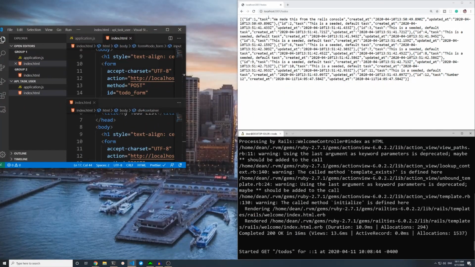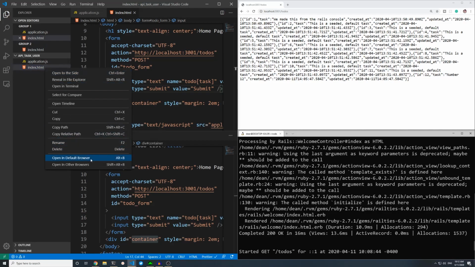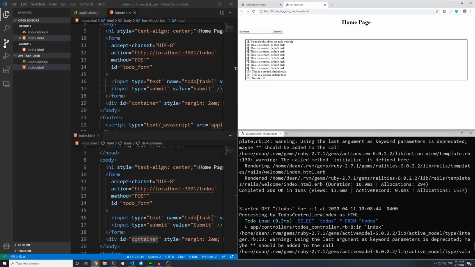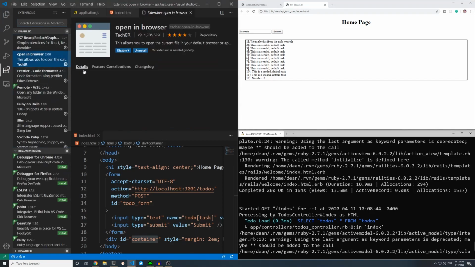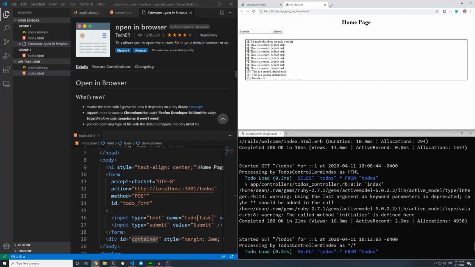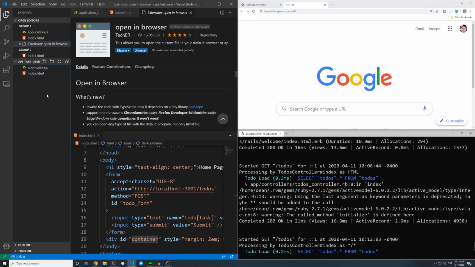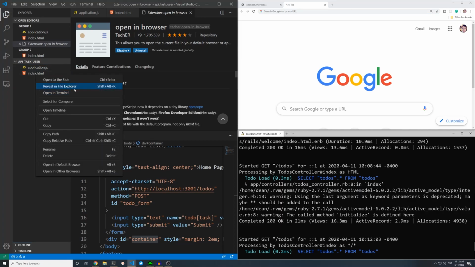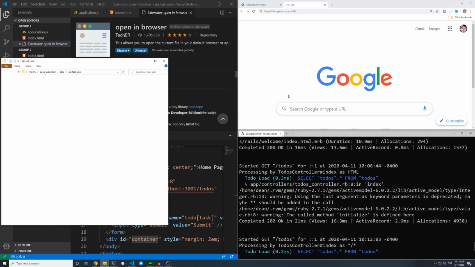So let's come over to, well, I guess I have to actually open this. So I'm just going to right click and open in the default browser, which I have in VS Code because of an extension called Open in Browser, appropriately named. If you don't have that, you can, of course, just drag this into your window. Let me open this up in my File Explorer. So reveal in File Explorer.